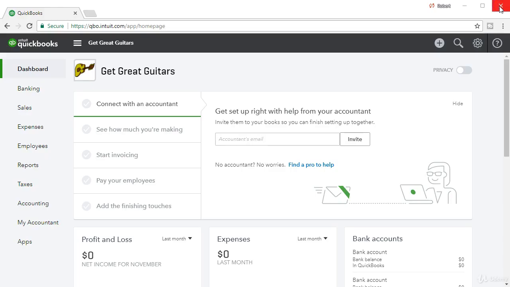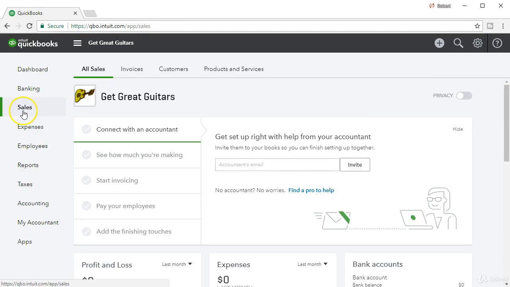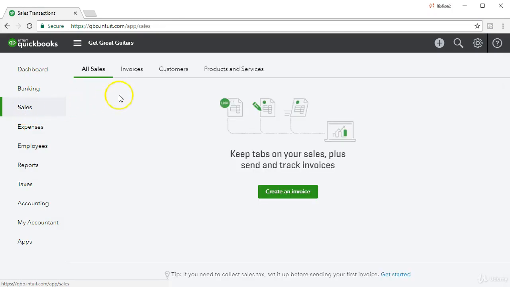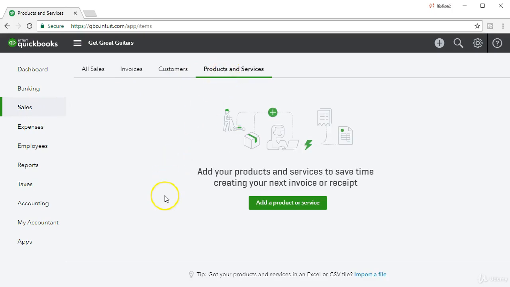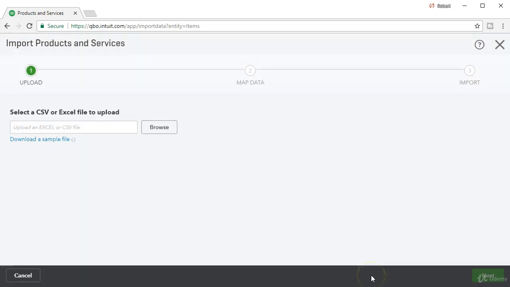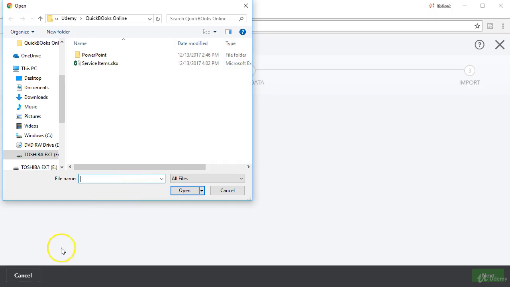So I'm just going to X out of that, and then we're going to go back to where we were in the QuickBooks file, which was, we're on the dashboard now. It was under sales on the left, and we're on product and services. And then we were going to import down here, import a file. And now we're going to browse and look for that file that we have just created.